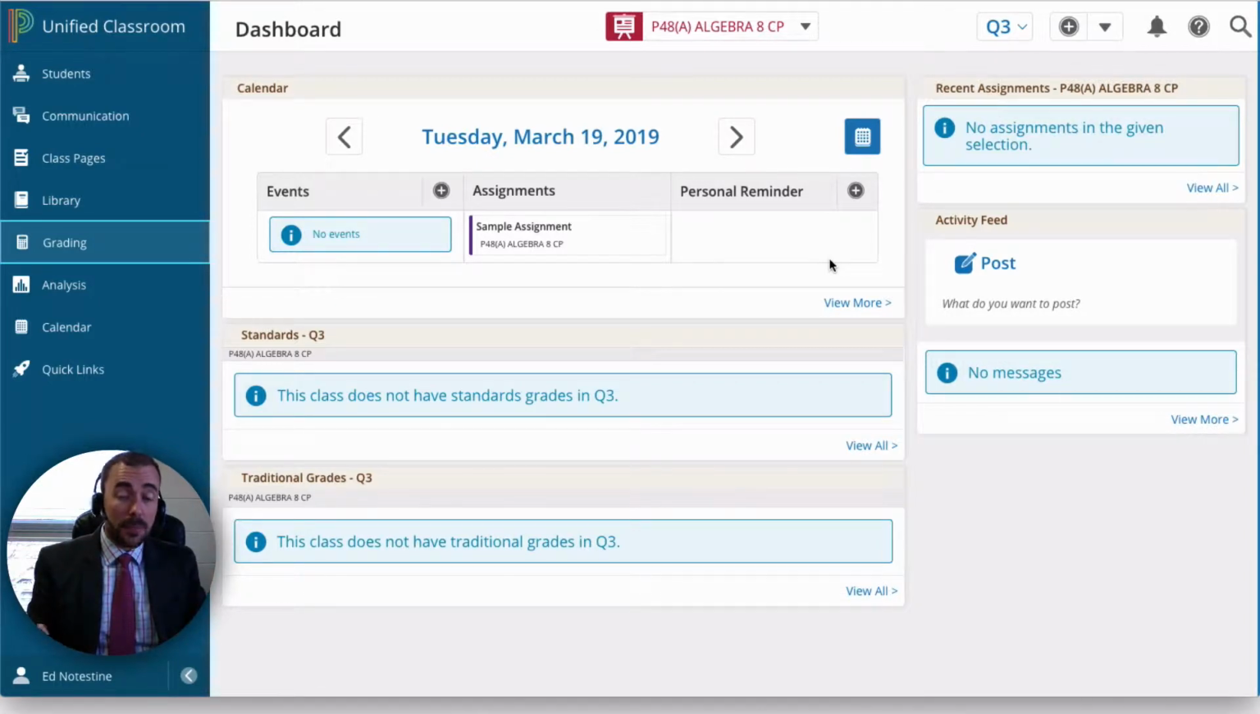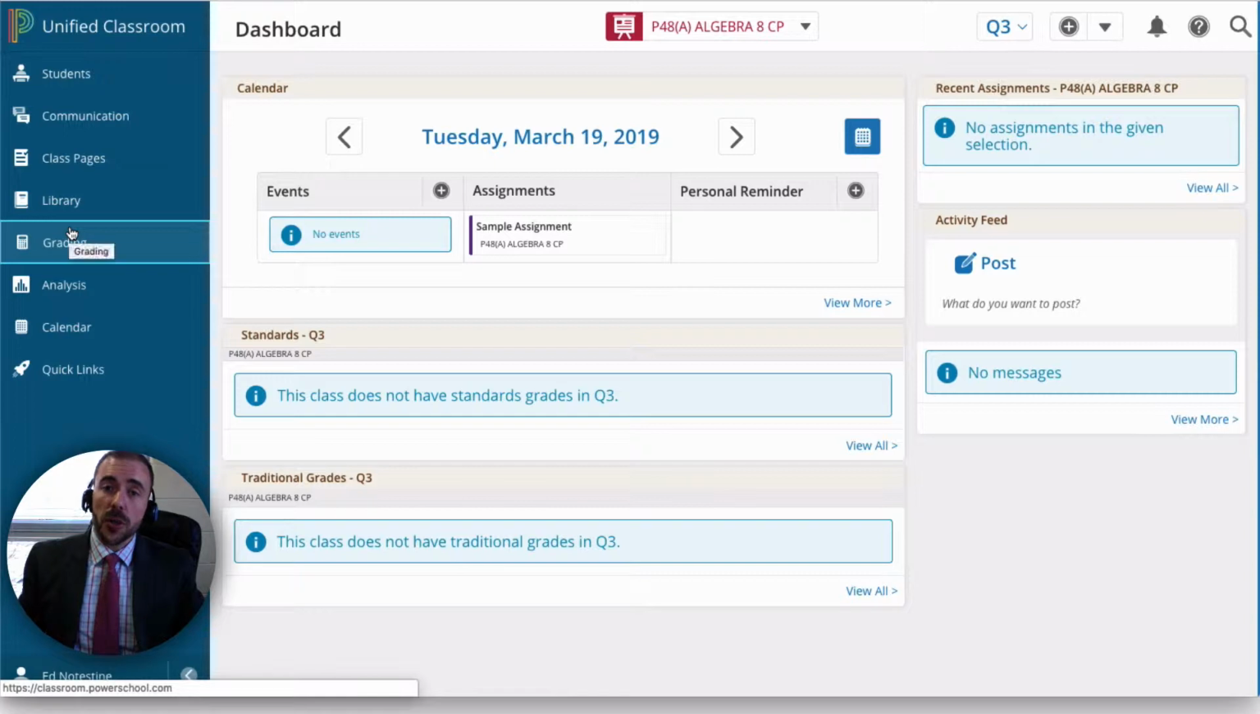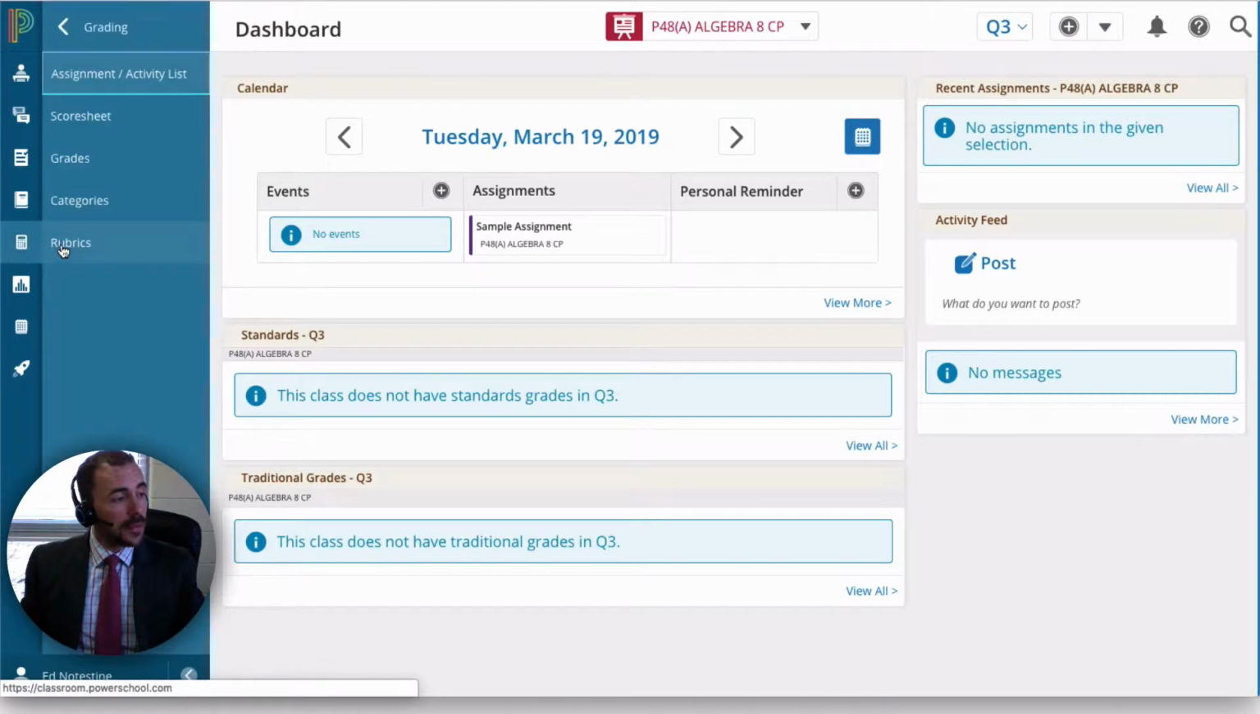Now, in addition to that, because it is labeled assignment, PowerSchool Unified Classroom does not only serve as a score column in your gradebook, but it also serves as the mechanism or the feature that allows students to turn in those assignments digitally and allows you to grade them digitally as well. So it's a score column and it's a drop box for students to complete the assignment. All of those features are located within the grading menu here on the left-hand side.